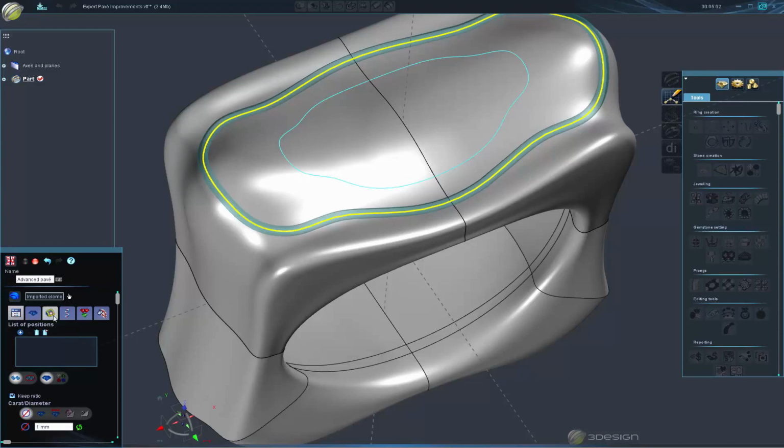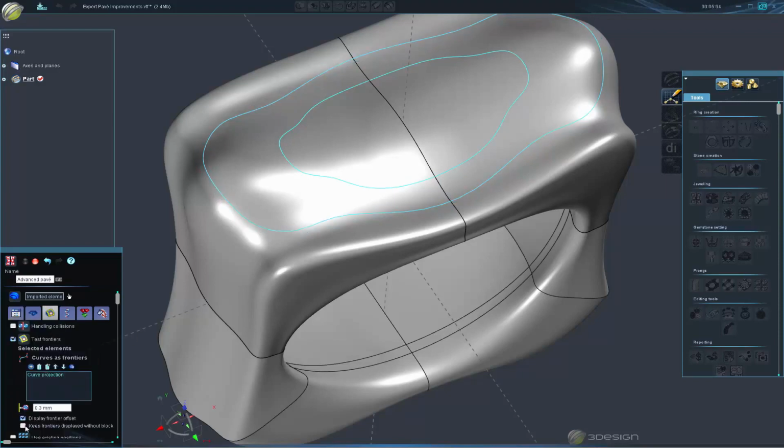You can also go back and turn off the blocking so that you can display the frontiers but not have it snap. So if you do need to override that a little bit when you're placing your stones, you don't have to worry about the frontiers completely blocking. You can just use it as a visual guide.